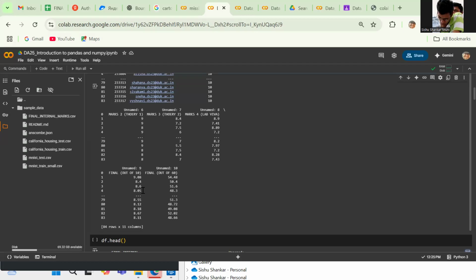Agree? How can I do that? There is a command for it. I mean, you don't have to write a program for it. There is a command that is df.head. If you do df.head, by default it will print the first 5 rows of your dataset.